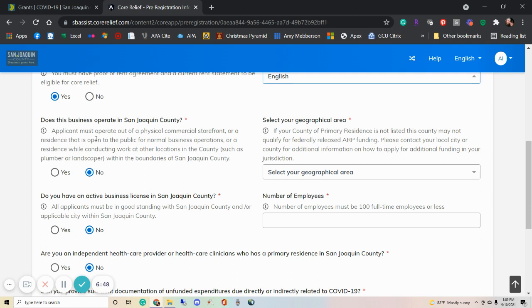Does this business operate in San Joaquin County? The applicant must operate out of a physical commercial storefront or a residence that is open to the public for normal business operations, or a residence while conducting work at other locations in the county, such as a plumber or landscaper, within the boundaries of San Joaquin County. And you will have to answer yes to continue with this. Select your geographical area. The only geographical area available is San Joaquin County. If you don't operate in San Joaquin County, you're not eligible for this grant.